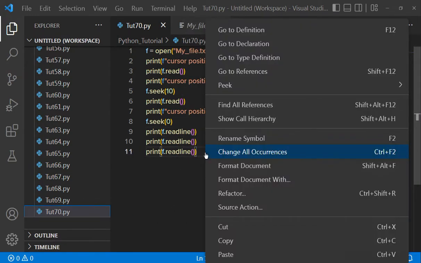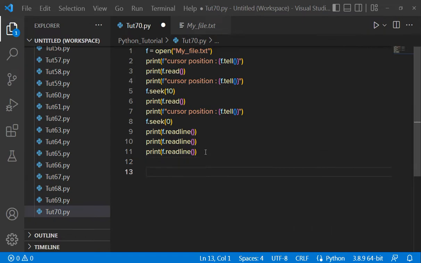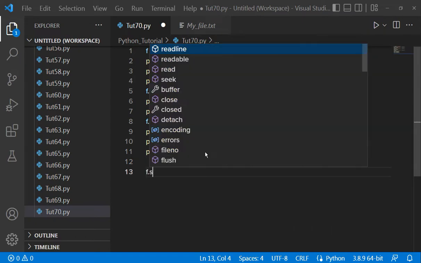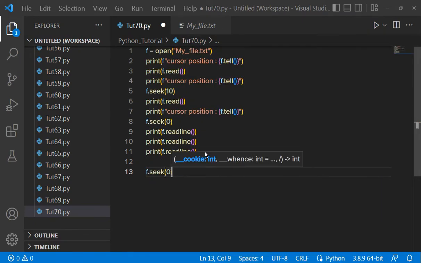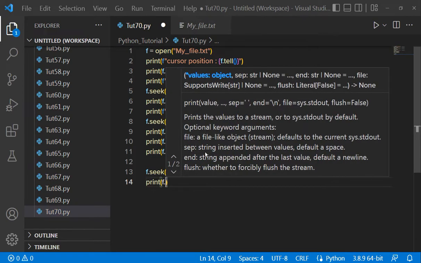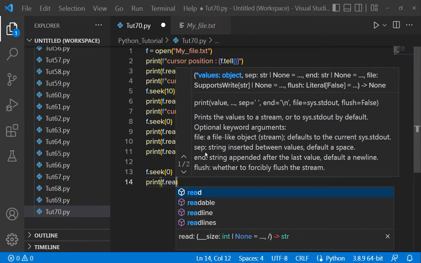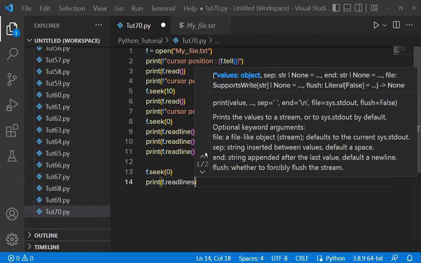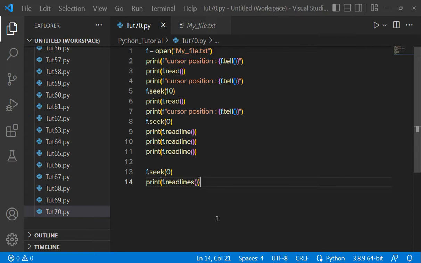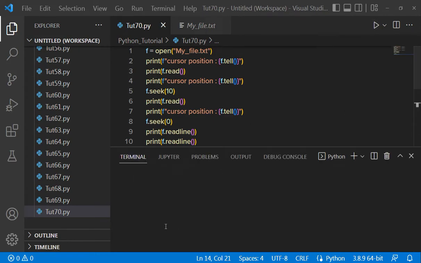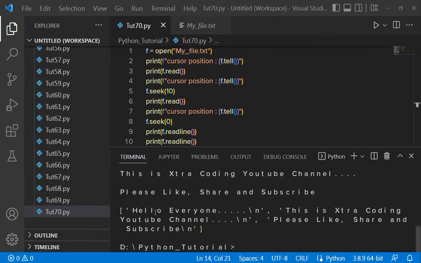Now let me again do f.seek(0), and then if I print f.readlines, that was readline and this is readlines. So don't get confused.